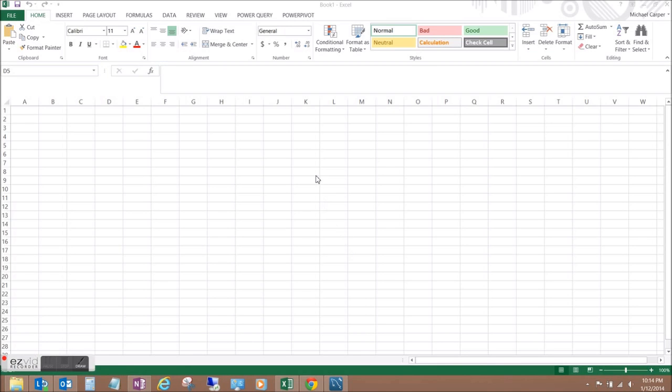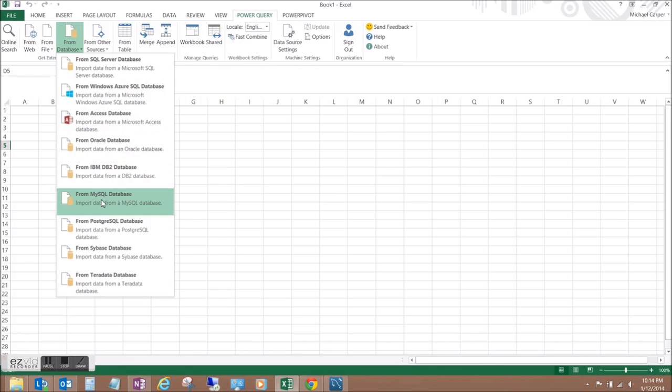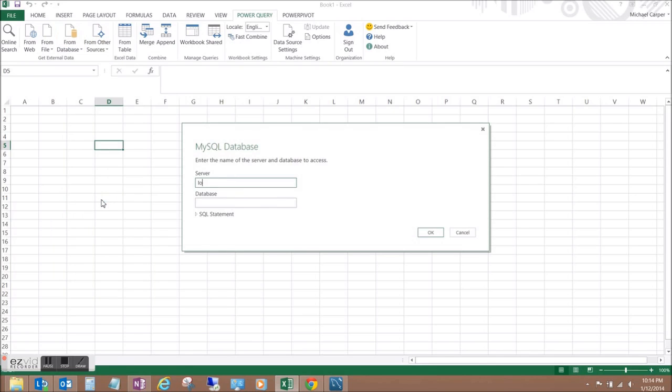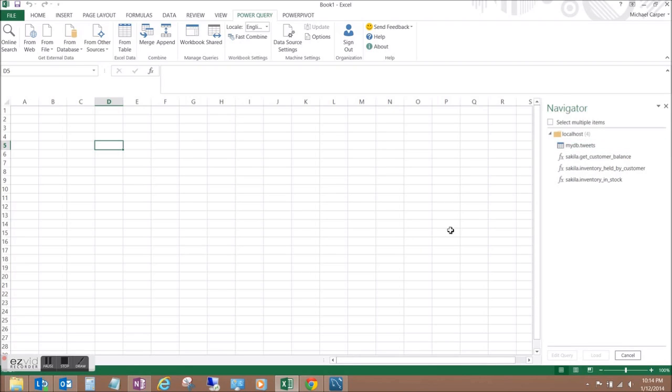Then I'm ready to start in Excel. One of the things I like most about Power Query is that it brings a whole host of new native connection types, like MySQL. So I'll go to the Power Query tab, click From Database, select MySQL, and input my connection information. I can see my tweets table listed in the side navigator. Now, another great thing about Power Query is that you can use it to shape your data before loading it with an easy-to-use graphical interface.